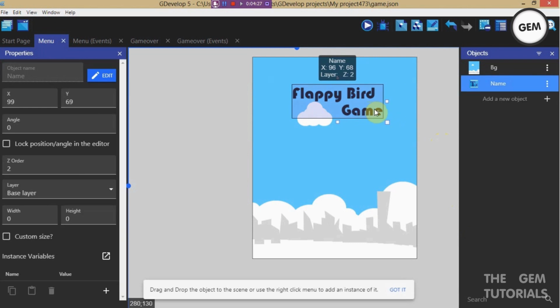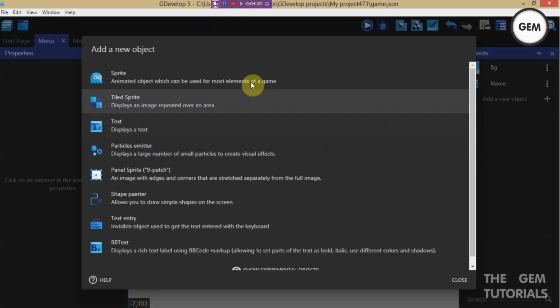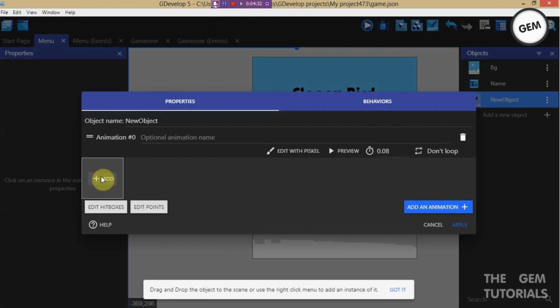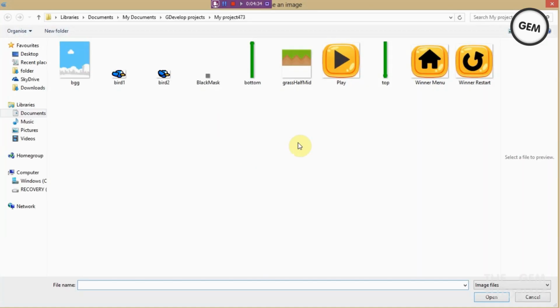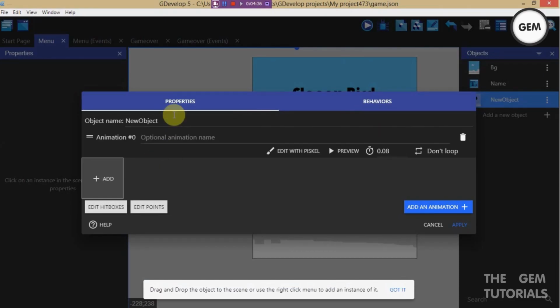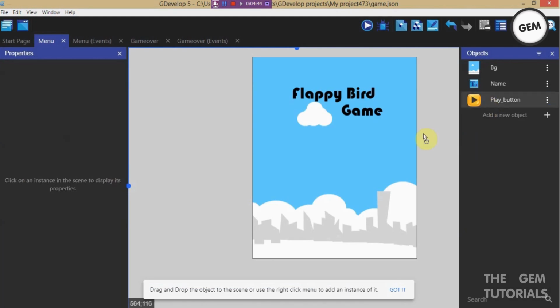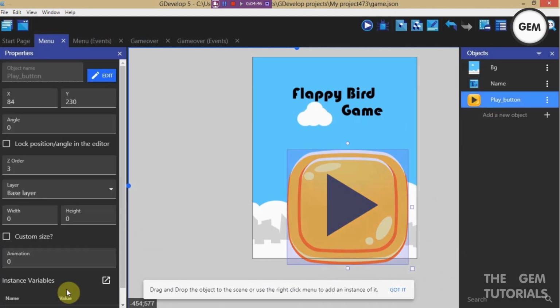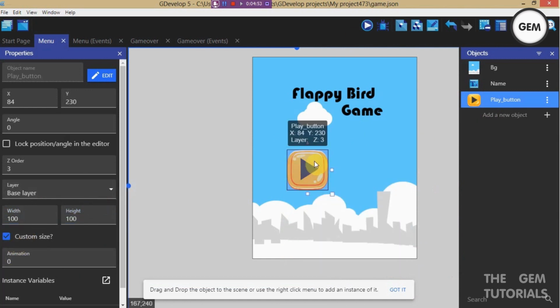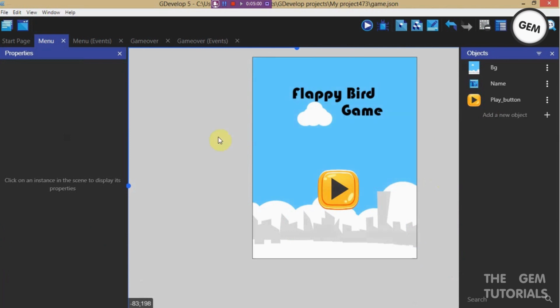Now we need to add a play button, so add a new object sprite, add an animation, add here we go, play. I'll name this play underscore button. Apply. Put this into the scene and scale this to about 100. Custom size. There we go. Okay, I'll just place this right here. Okay, so now we have a menu.